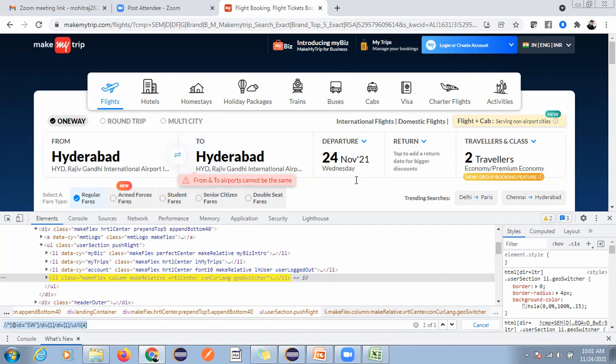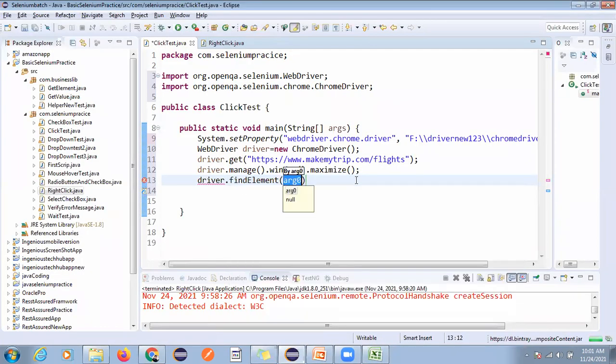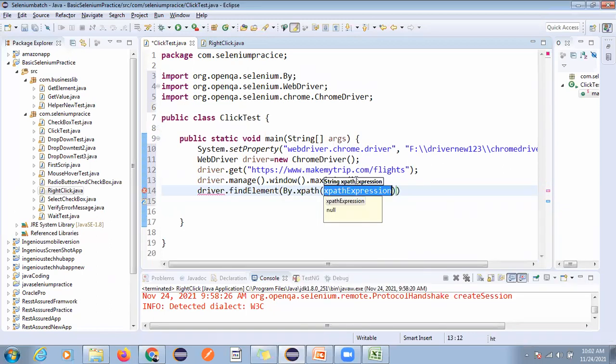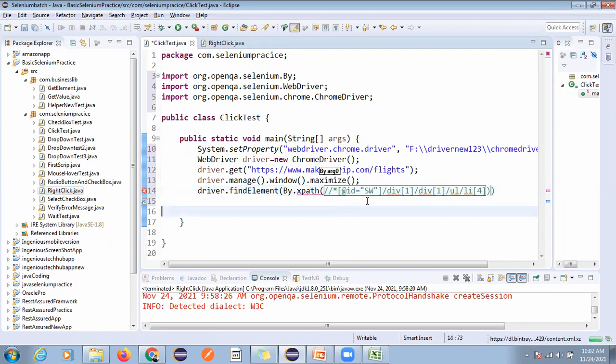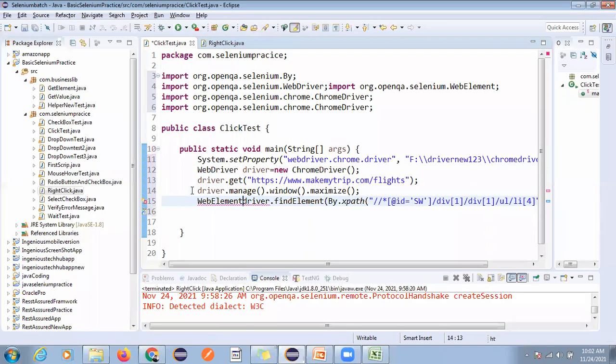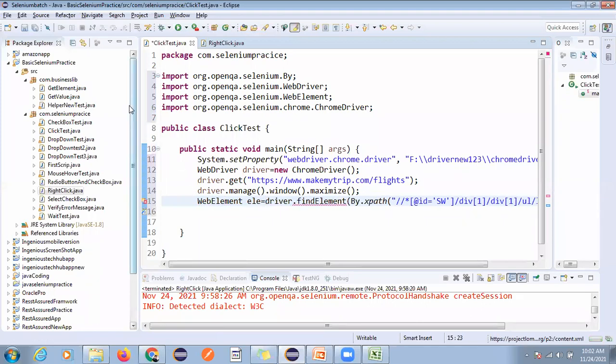So now I'm in driver dot find element by dot XPath, and you can see when you copy this element, you will get double quotes. You can just remove this and use single quotes. Okay, so here we have found this element, and now it will return a WebElement ele.